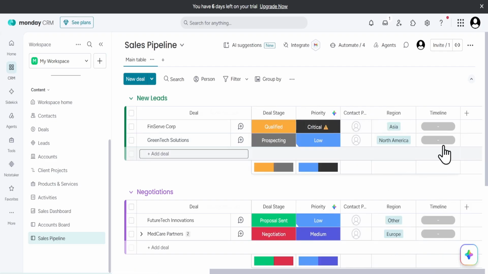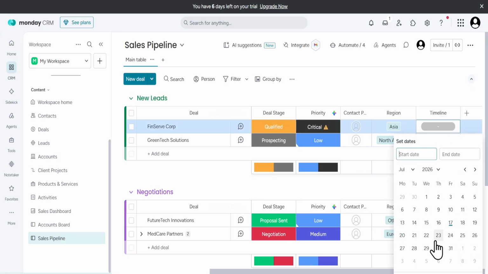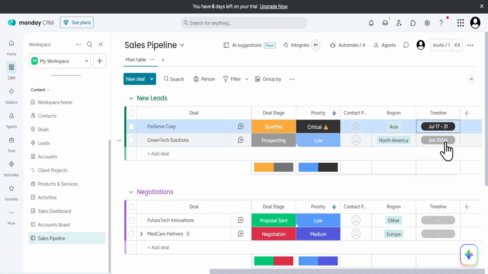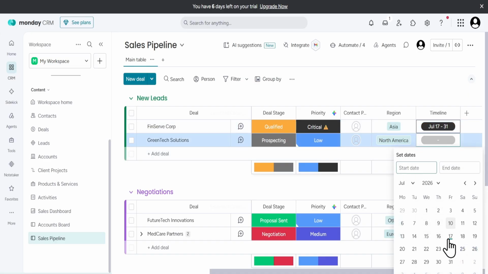Before the timeline view can display your deals properly, you need to make sure your board has a timeline column. Click the plus icon to add a new column if one is not already there. A timeline column is used to define a start and end date for each item, which helps Monday.com place each deal across a visual time span. This is what allows the platform to map your deals clearly on a timeline.